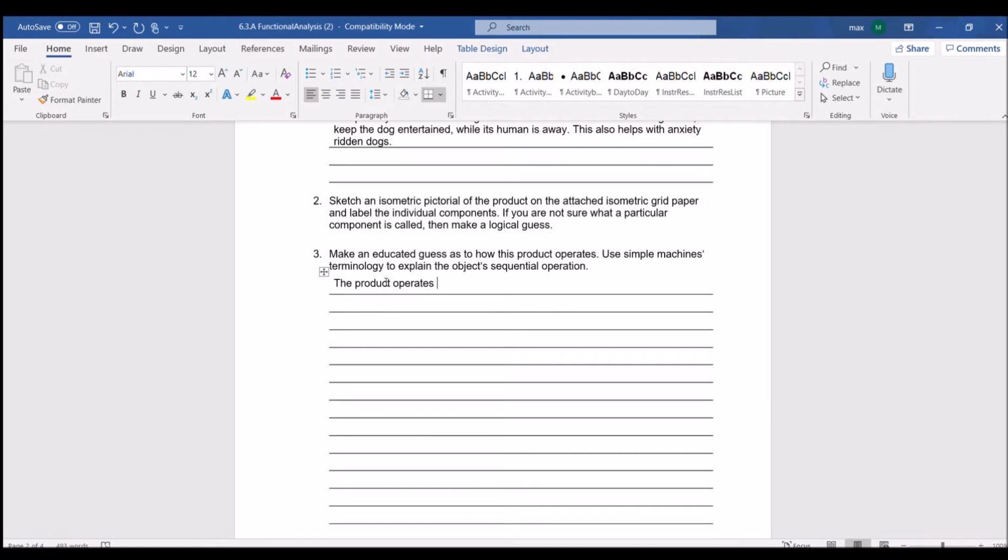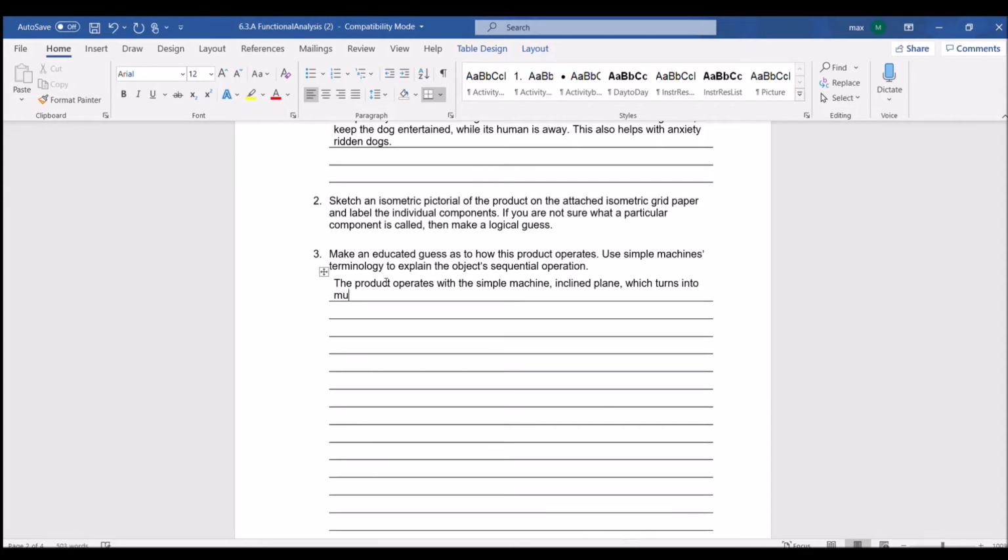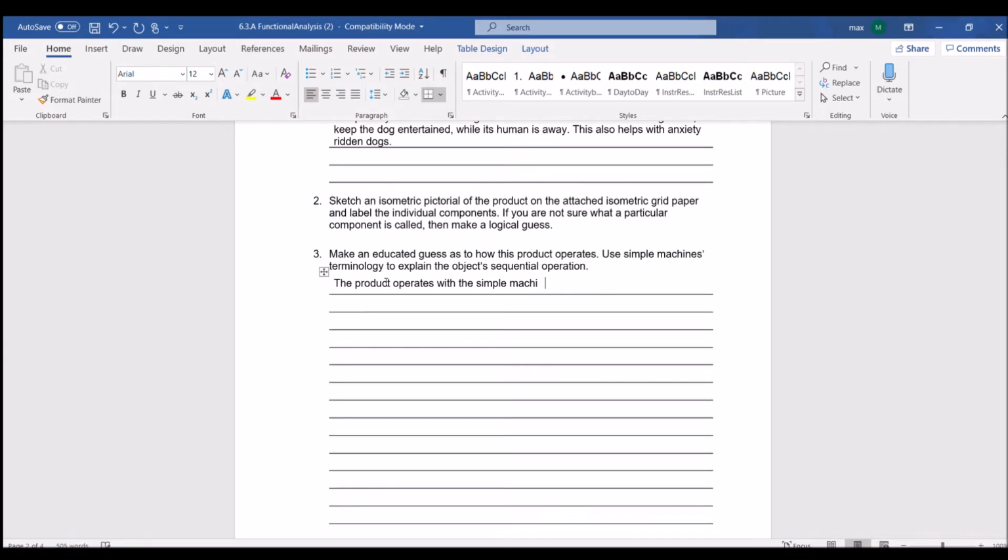So the product operates with the Simple Machine inclined plane, which, wow, I can spell today, which turns into much like a, you know what, I don't like this sentence. Restarting.